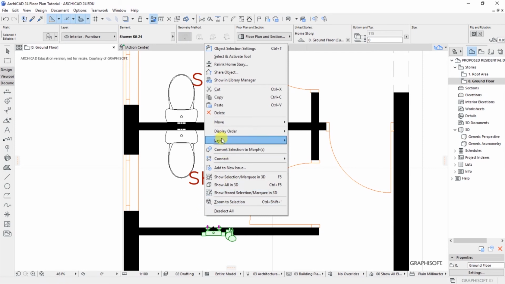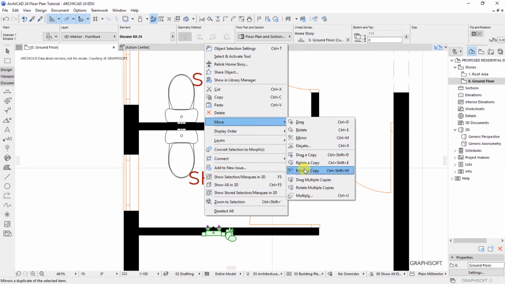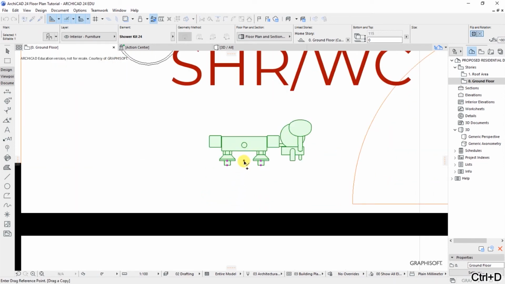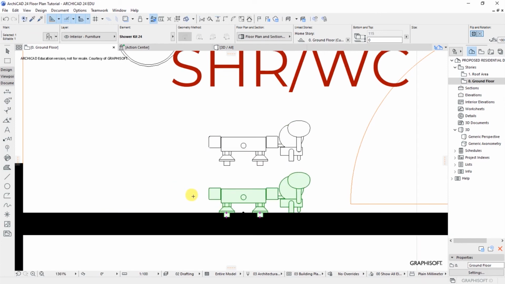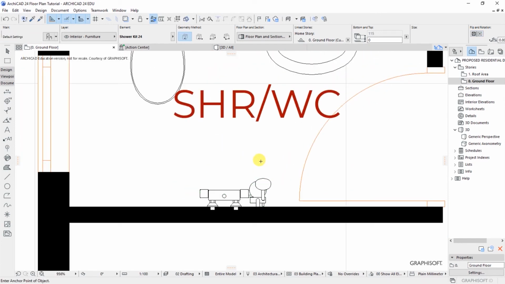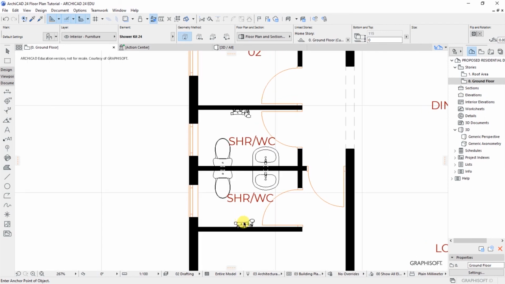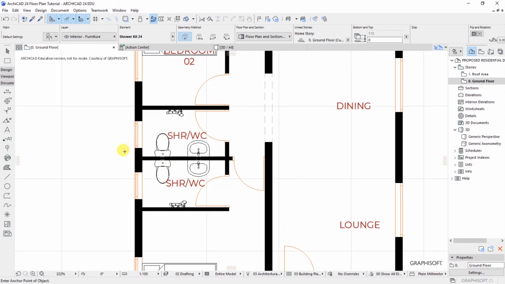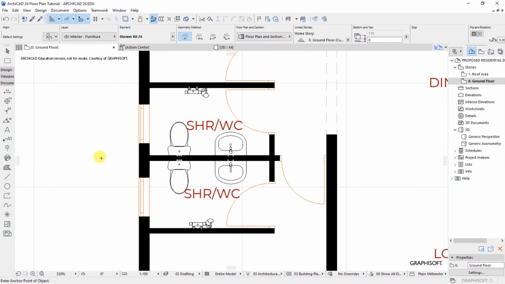So select this, rotate, or rather mirror, just mirror, then drag it to that wall point. Because this door is opening closer to that, we move them towards the inside by a few millimeters, and then we will have the sanitary appliances for those rooms in place.